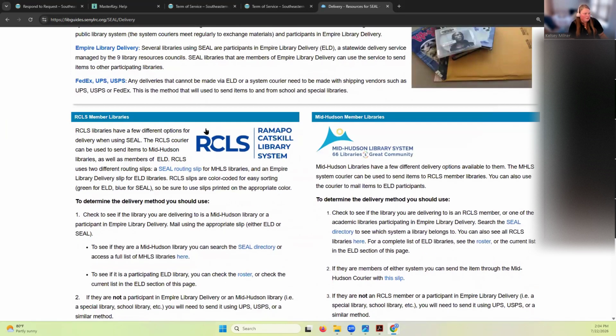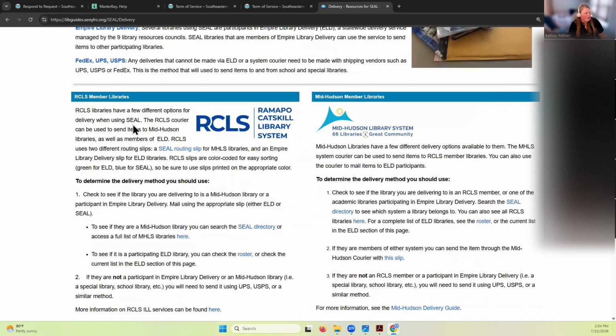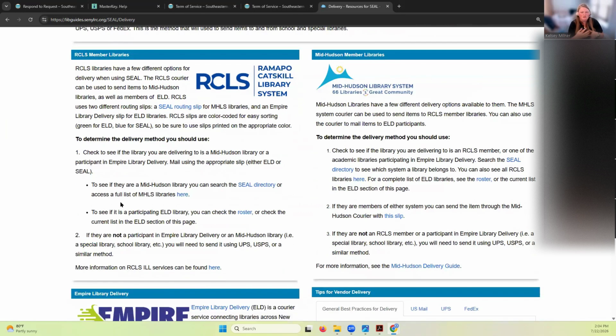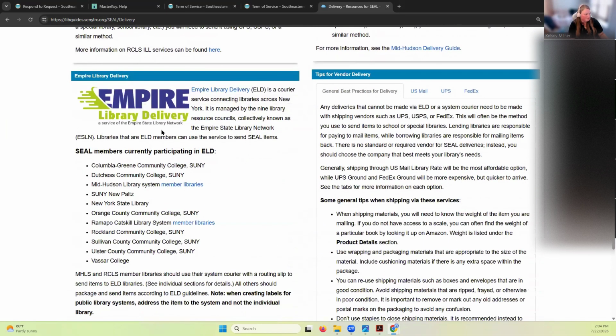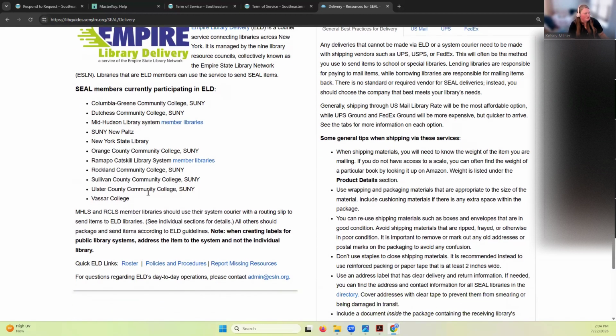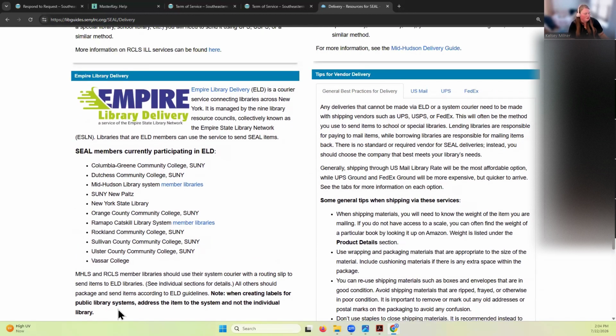For our public library members, we have information on determining the delivery method that you should use, because the challenge is that you can use your courier for a lot of SEAL deliveries, but not all. This breaks down how you determine whether or not you can use your courier, with instructions for doing so. We also have a section on ELD, where you can see the current members who participate in both the courier and ELD. I keep this up to date and check to make sure that it's accurate. And there are a few links for ELD resources.